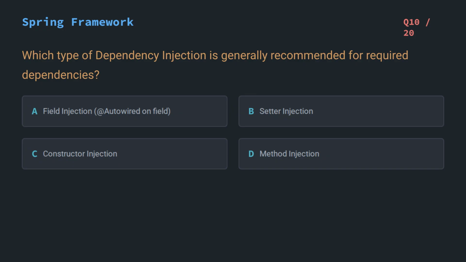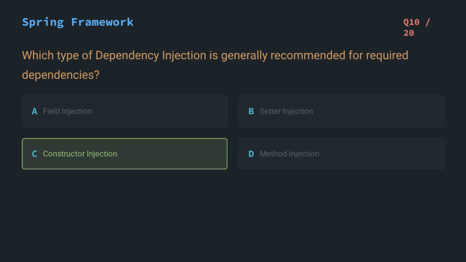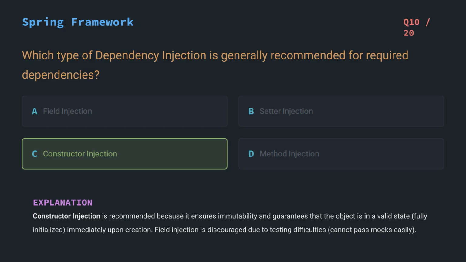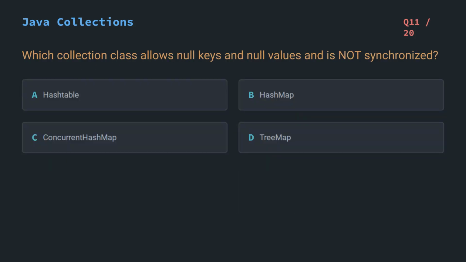For Spring Framework, question 10. Which type of dependency injection is generally recommended for required dependencies? The correct answer is C, constructor injection. Constructor injection is recommended because it ensures immutability and guarantees the object is fully initialized and in a valid state upon creation.